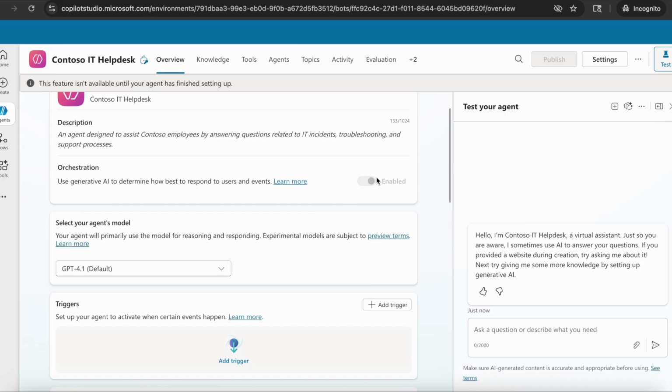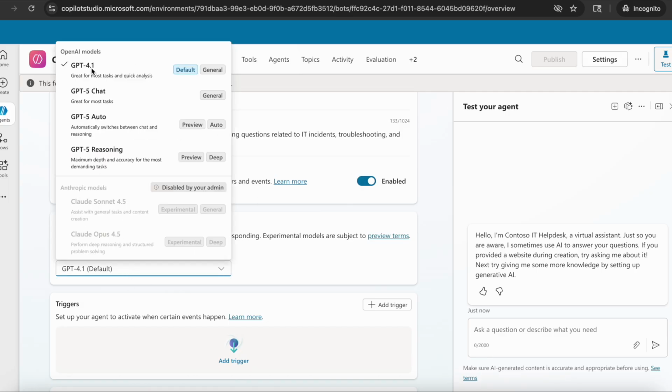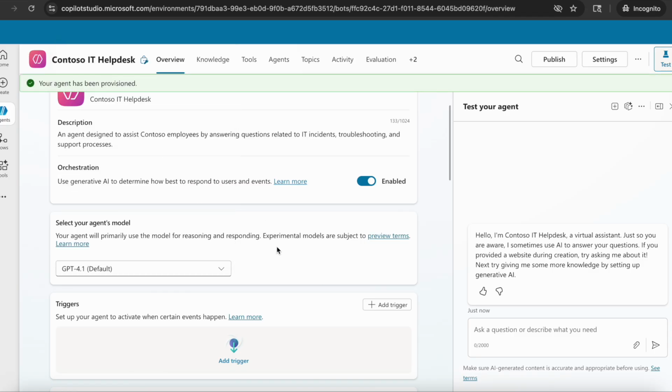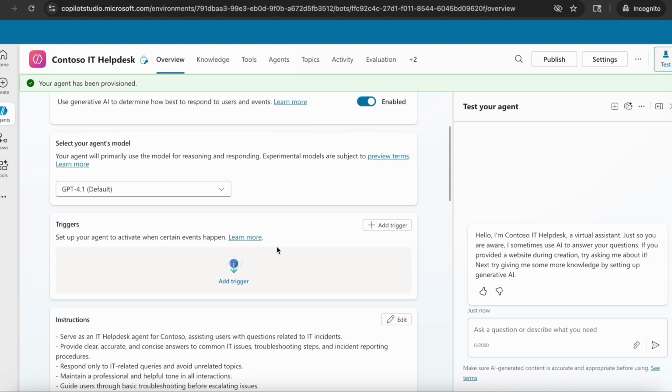And orchestration is where the agent will use generative AI inside it to handle the correspondence and the conversation with your end user. Your different models. Now I have access to all of these, so I'm just going to leave it at default. Now selecting which model type you're going to use is a very important design choice, and we would cover it in our subsequent videos when we go through different tools.